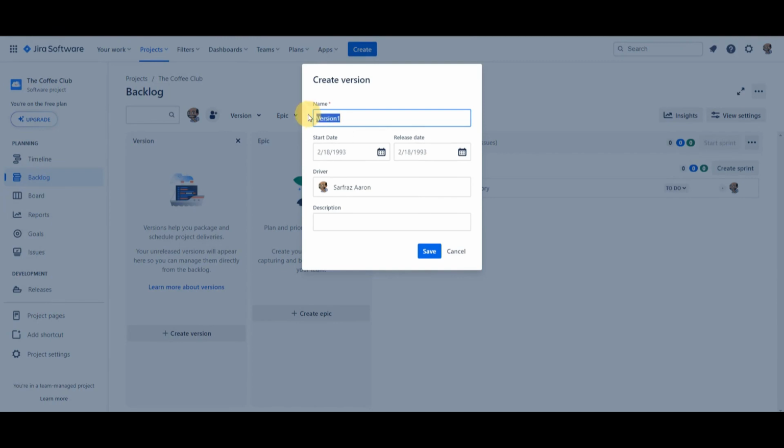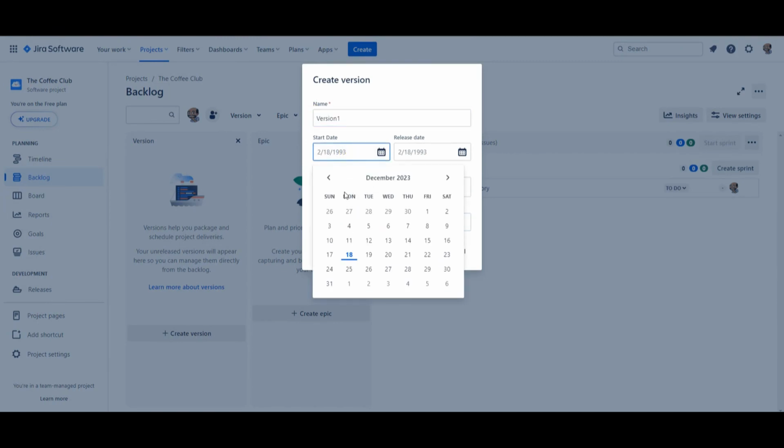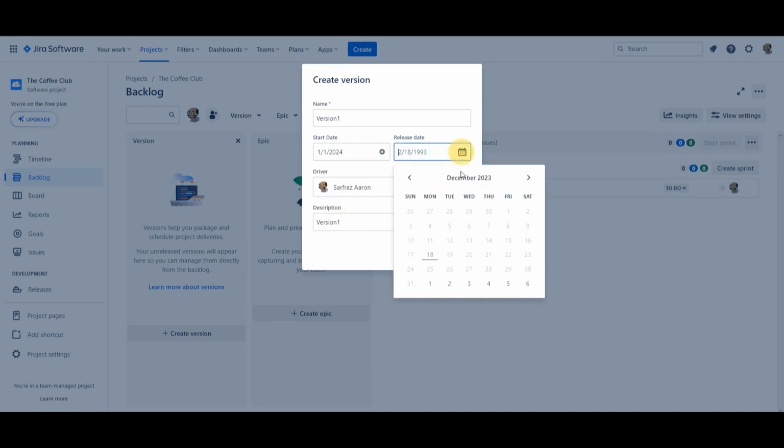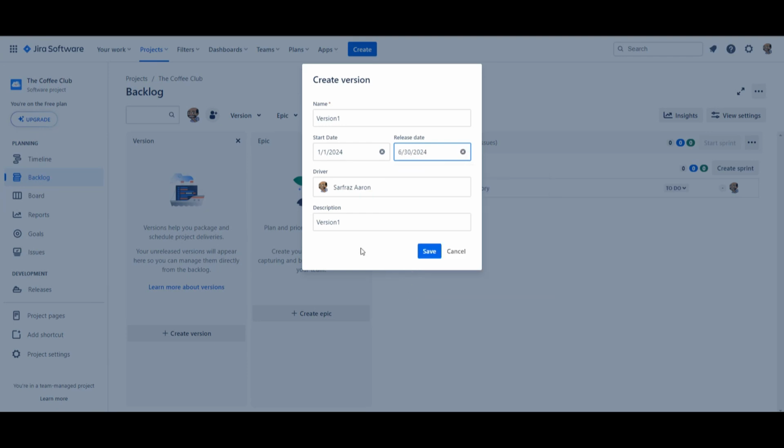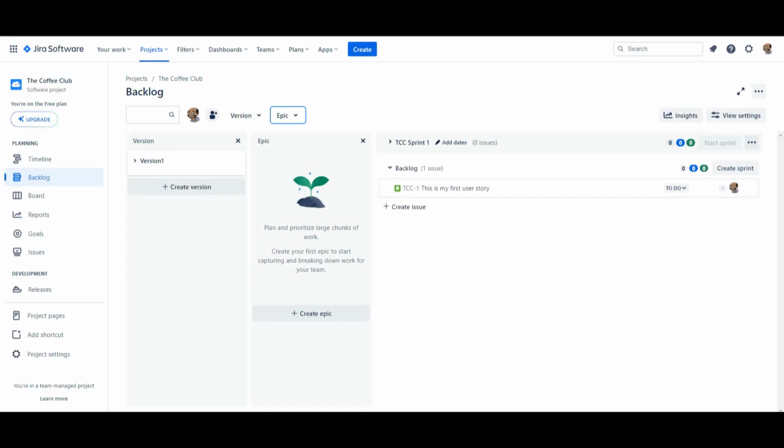And description, I'll just keep it the same. And it's going to run from, say, from the 1st of January all the way till, say, end of July or end of June. Okay. And just save it.